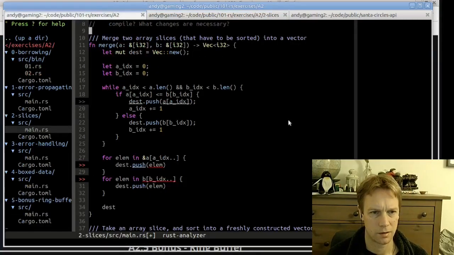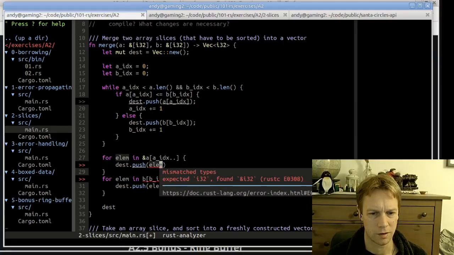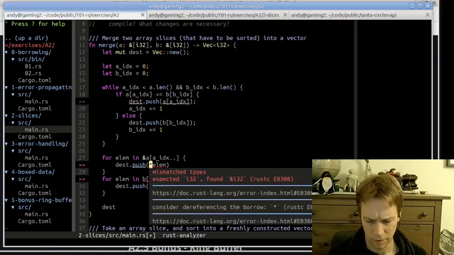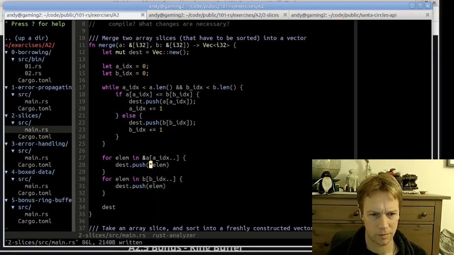So dest is a Vec, and we're going to return it. So we want it to be a Vec of i32. And here we appear to be pushing in i32s, but here we're pushing in a reference to an i32. So we can change that by just dereferencing lm. So we're looping through a slice here, and we probably want that to remain a slice.